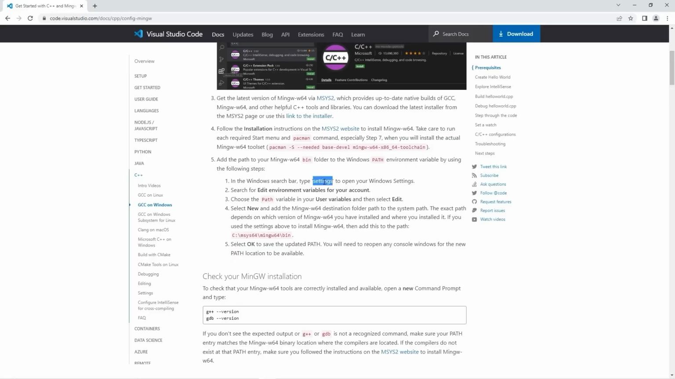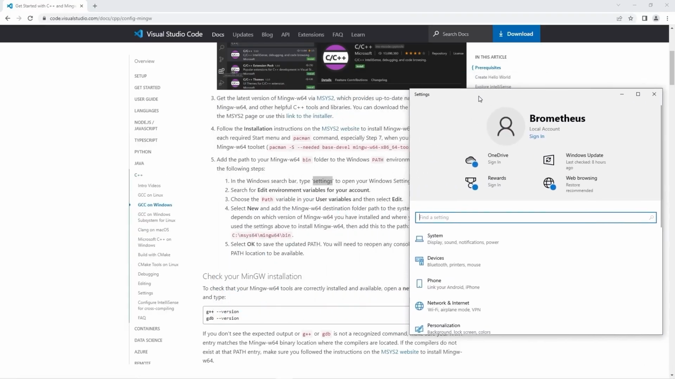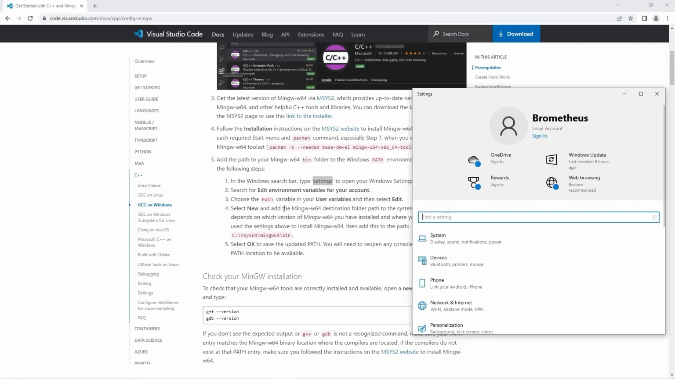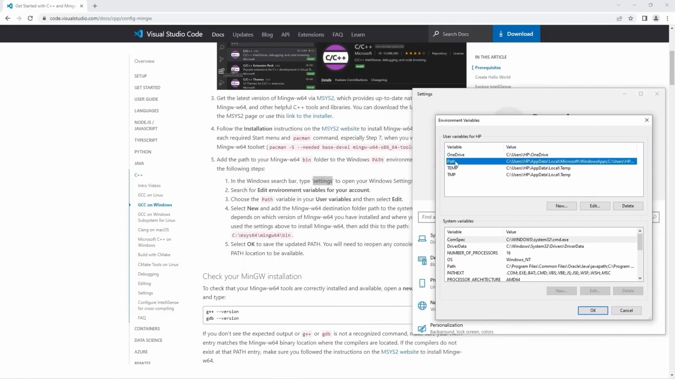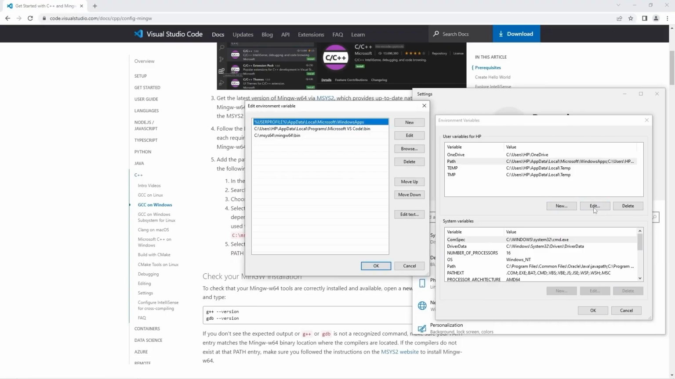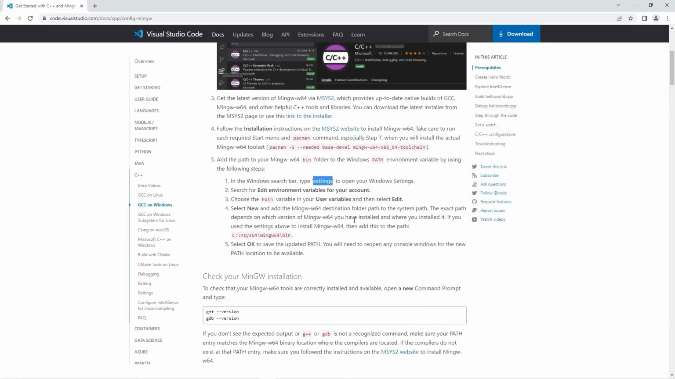To do so, search Settings. We'll search Edit Environment Variables. Go to Path, Edit. Let's pretend that this wasn't here. I'm going to go to New, paste that address. OK. OK. Close out of this window.